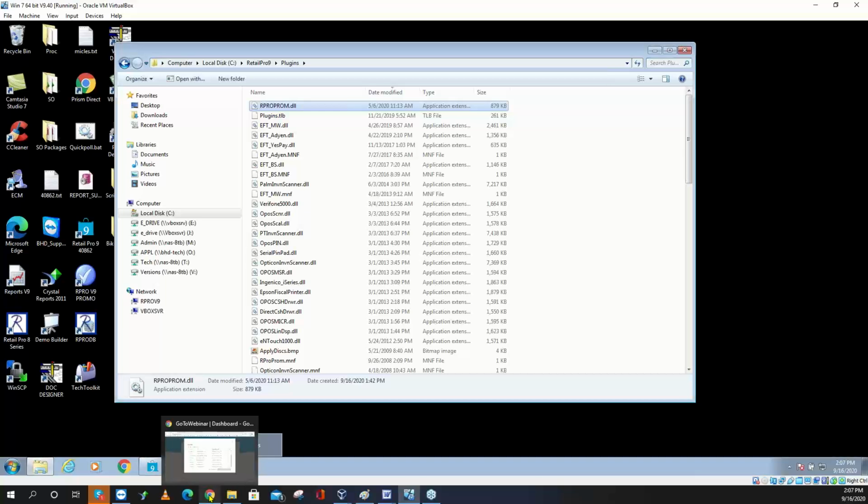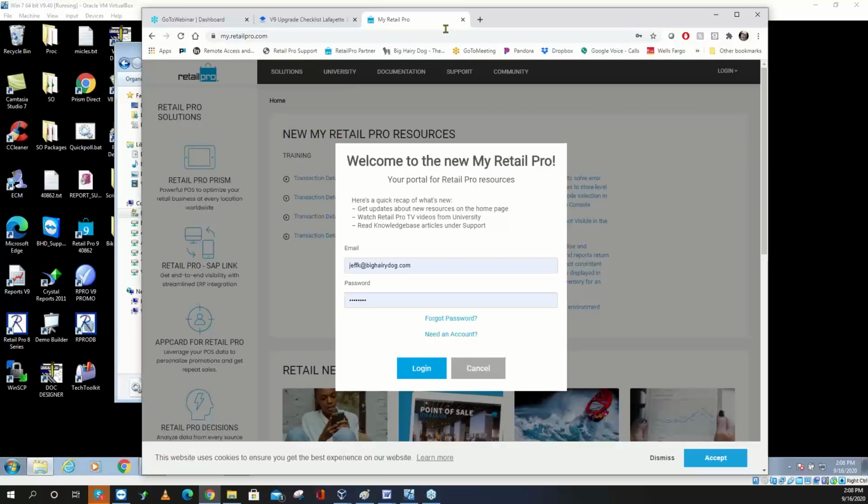Anybody who doesn't have an account with Retail Pro or a password to their website, I'm going to suggest you get one. So, myretailpro.com, they switched it all around.